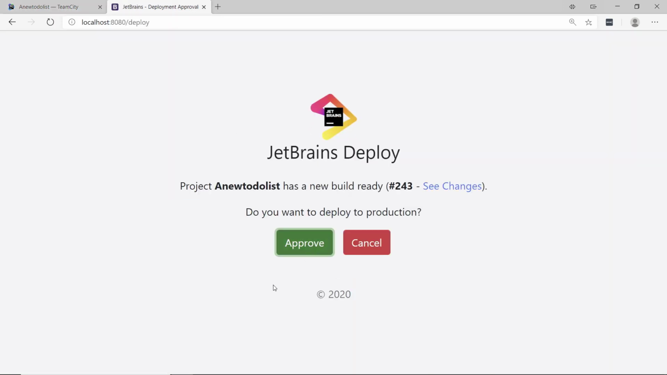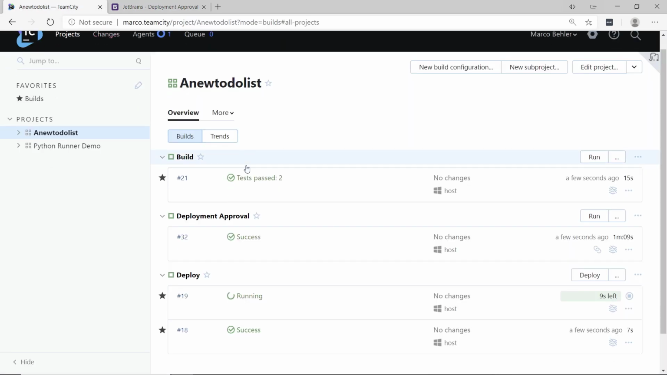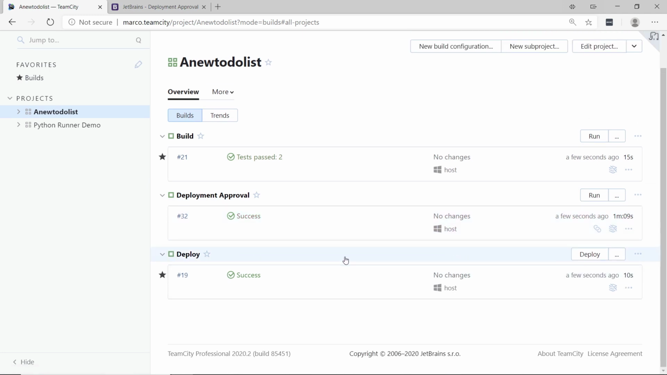Hitting the approve button will send a REST call back to TeamCity, signaling the build has finished. You can continue with the build chain. And going back to TeamCity, you can see it already received the REST call. Success, and now the actual deployment is running. That's pretty cool, isn't it?